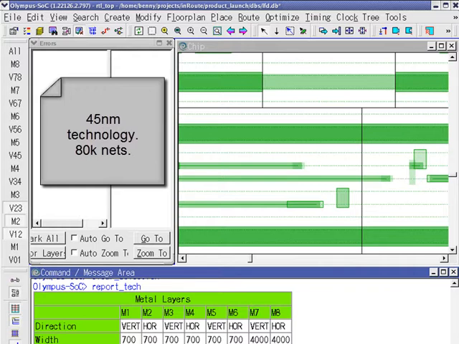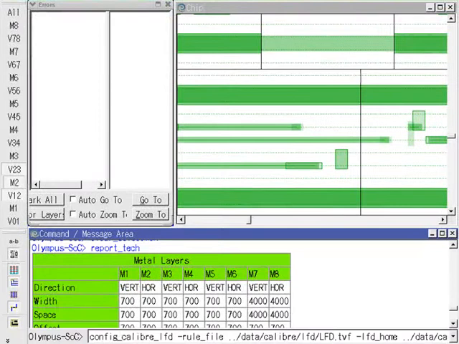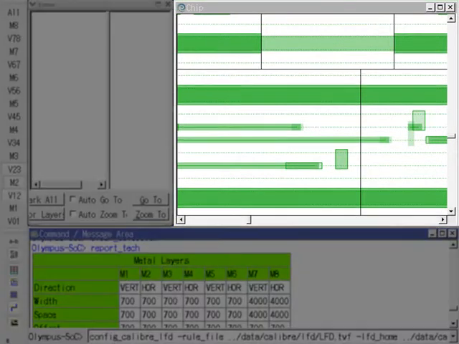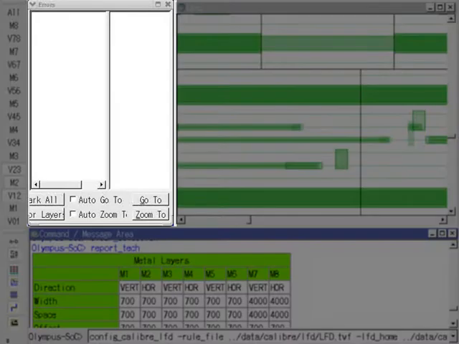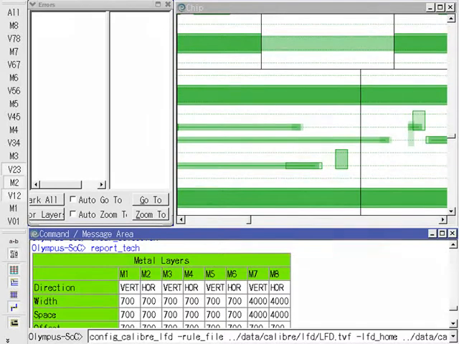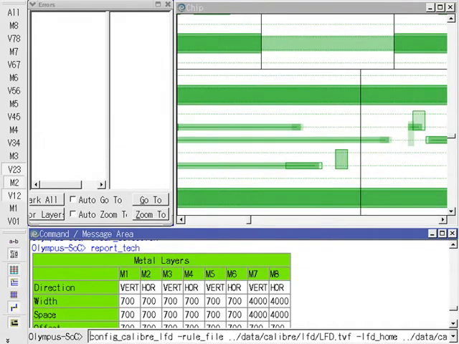It has about 80,000 routable nets. This is Olympus GUI. In this demo we will use the layout window, command window below where I type commands and see log messages, and error browser. We will use it to examine LFD violations. Design has already passed DRC sign-off with InRoute built-in Calibre DRC verification, which is shown in a separate demo.